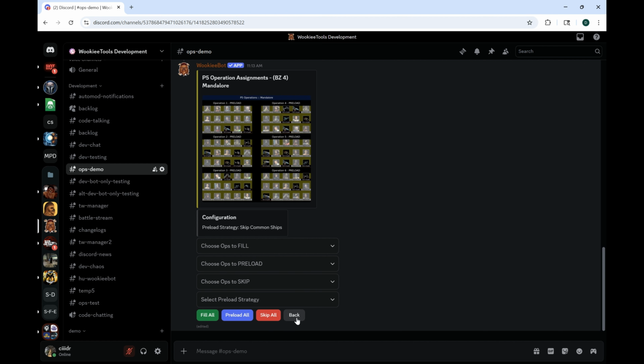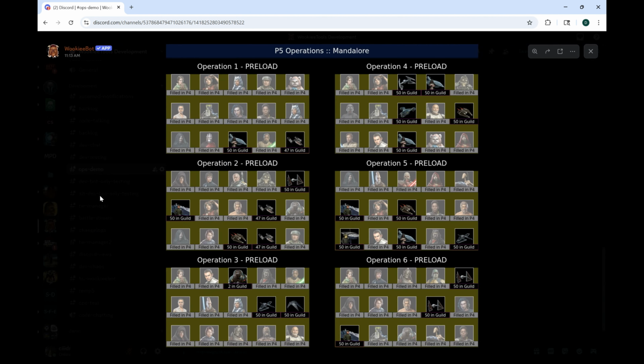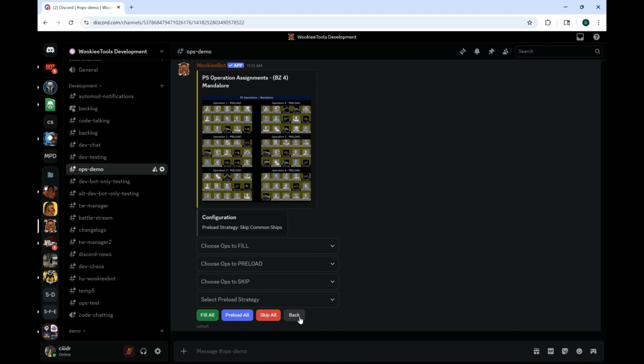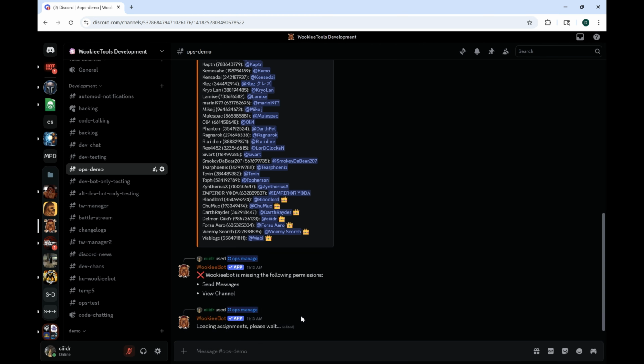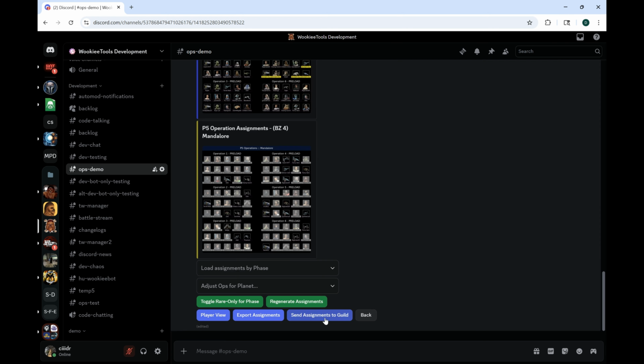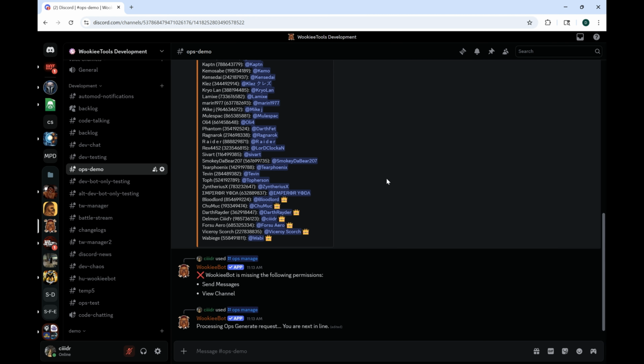After you have generated assignments, in the Adjust Ops view, you can see how many of each unit you have in the guild. Now that I've changed phase 5, I'll regenerate assignments for phases 5 and 6. This is so that I have a clean view of phase 6 to make sure it is set up how I want it.